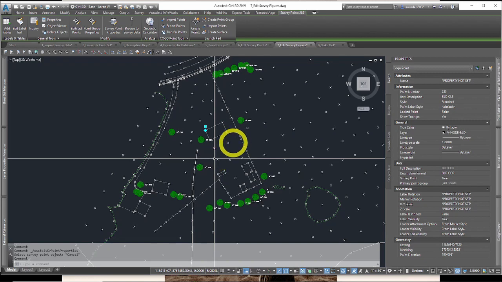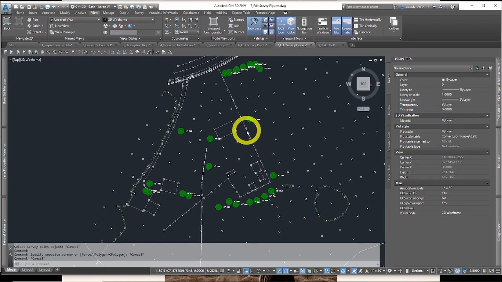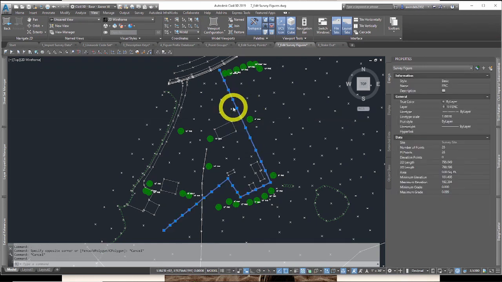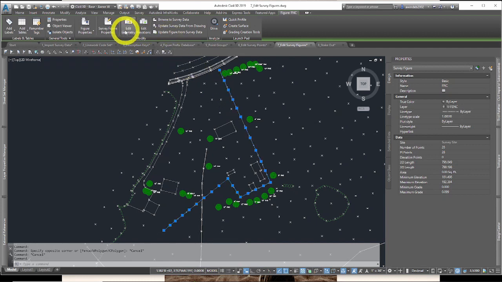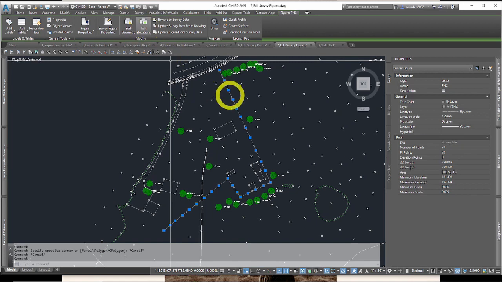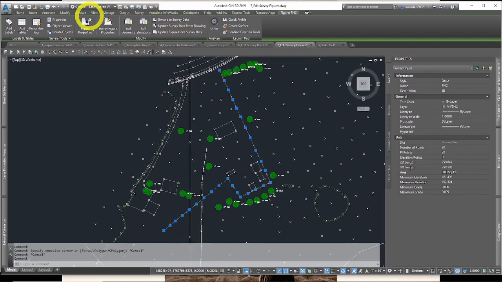Or excuse me, that was 3.8. There's a lot of other ways to edit survey figures. When they come in like this and you select a survey figure, you can edit the geometry, which edits horizontally how it is, and the elevations, which edits each node's elevation, and it all syncs with the survey database and the survey figure.